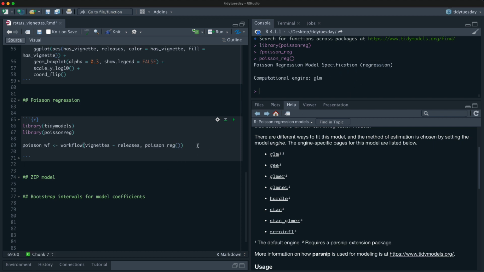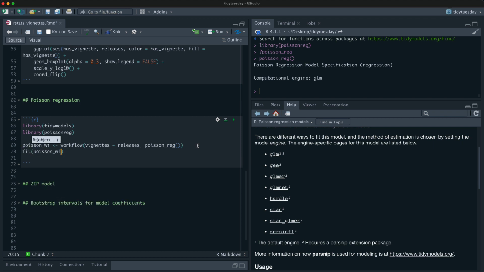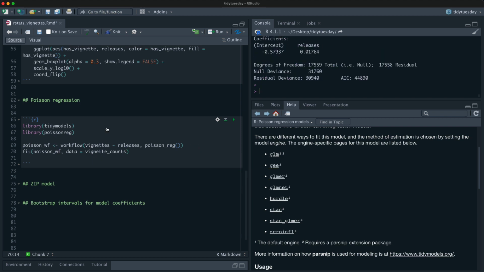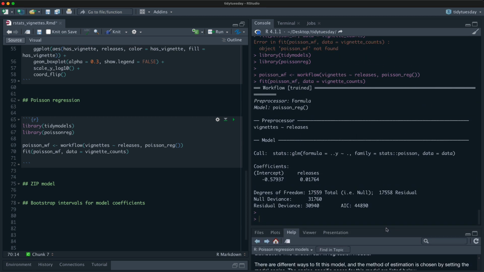And then if I want to fit it, I just fit the workflow on the data. So let's just fit it to all of the data like this. And we can get out... Whoops, I should define all of them. There we go. Okay.